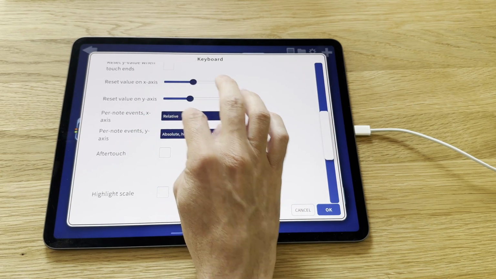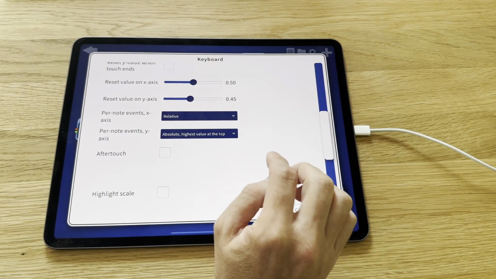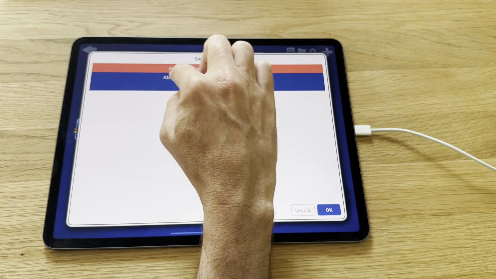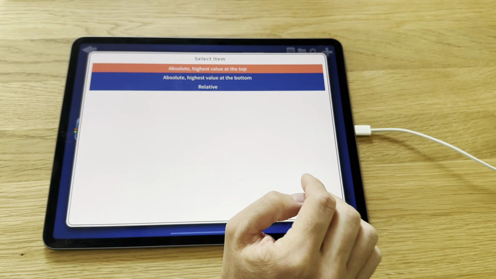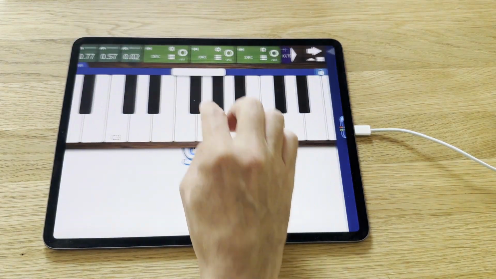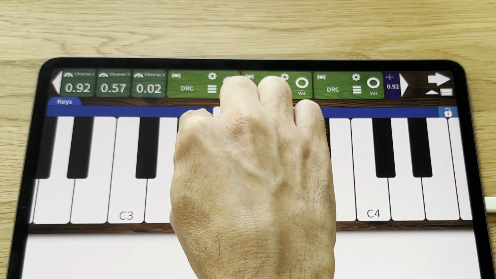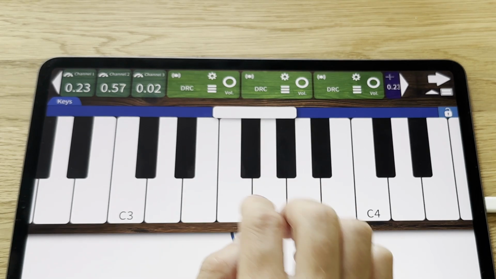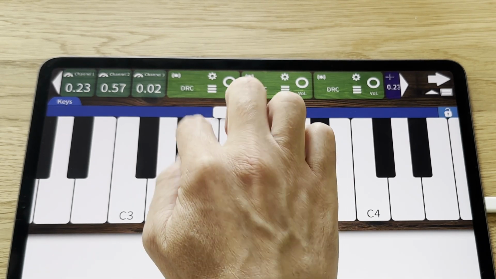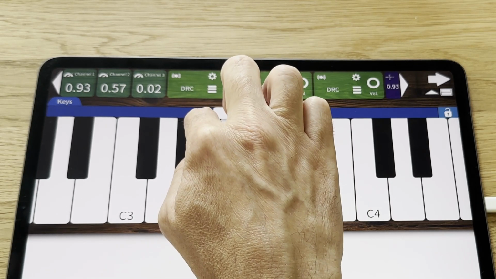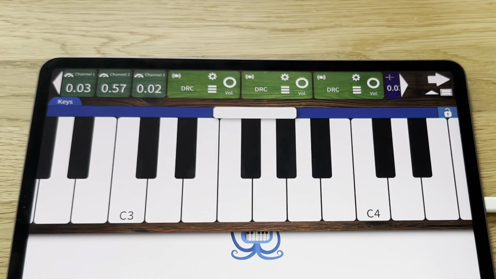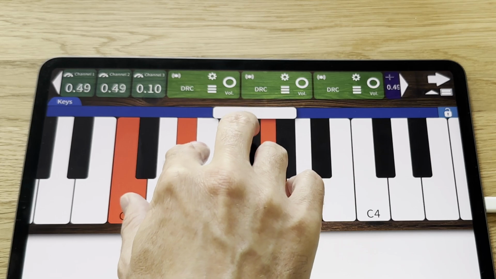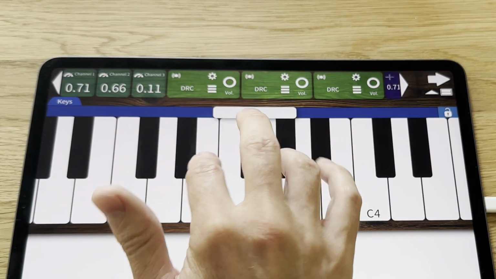And here there are different settings for the sideways and upwards sliding. By default, the upward sliding is set to absolute highest value on the top. There is also absolute highest value at bottom, and there is a relative setting. So default setting, you can see here at the top there is 1, at the bottom there is 0. So it really depends where I touch on the key. This way you can easily control different values by just moving your finger there on the key.